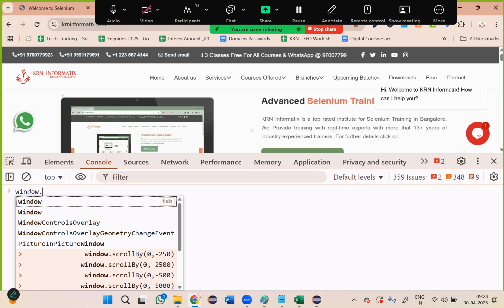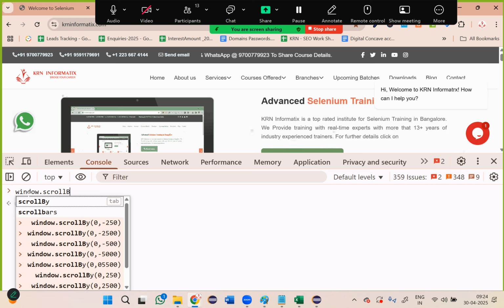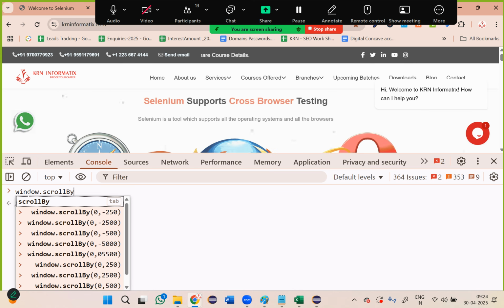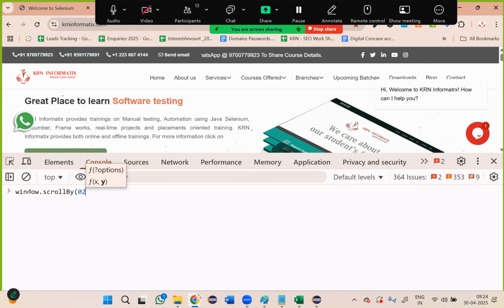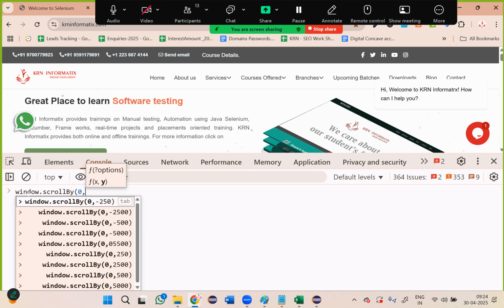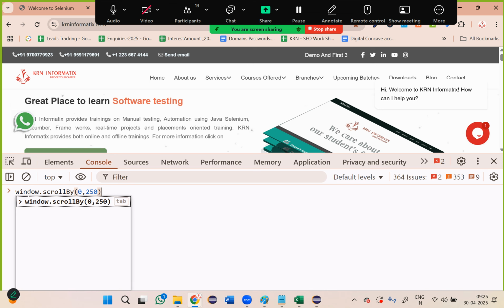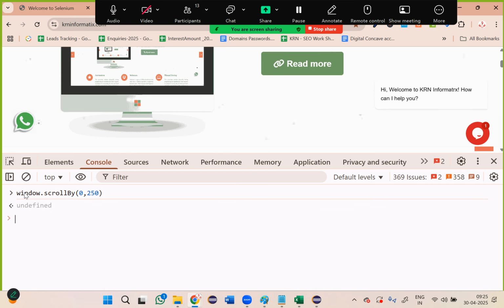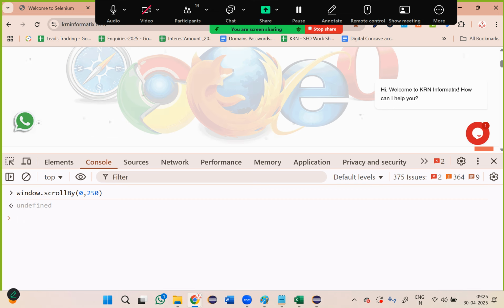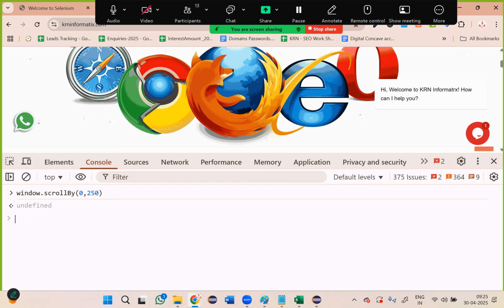Now window dot scrollBy, comma 250. This is just JavaScript. When I hit enter, it will scroll down.